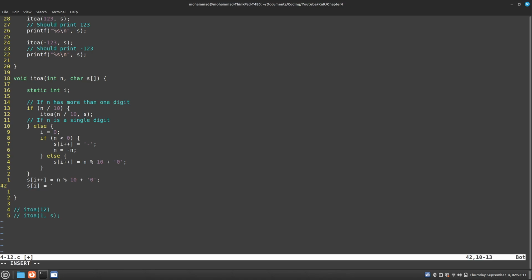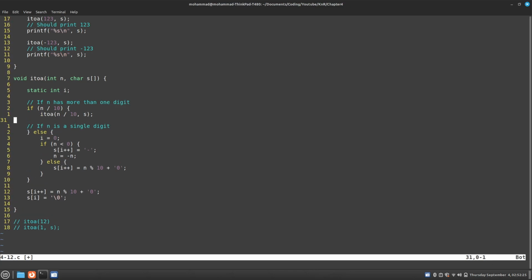But we should set the final value to be the null terminator. Let me make some more white space so it's a bit clearer. What happens is this. Actually, we're going to do that twice, aren't we? Yeah. Actually, I shouldn't even have an else, because then I'm going to do it twice. Yeah. Okay. That's much better.